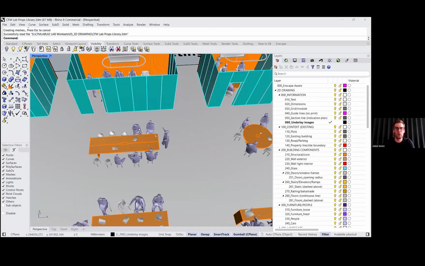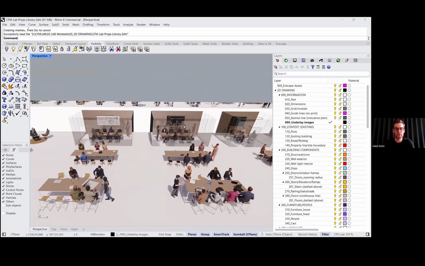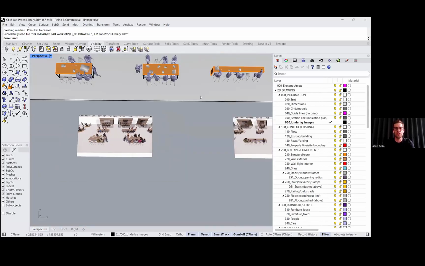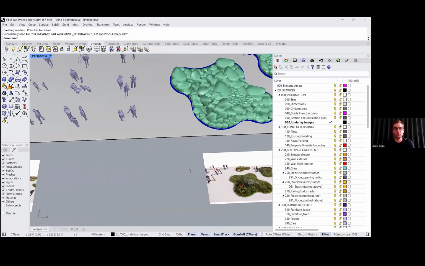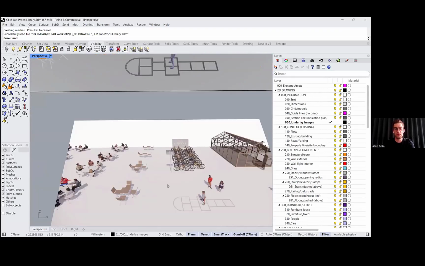We have whole meeting rooms saved in here, so you can just grab them and put them into your design. Same goes for landscape groups, seating arrangements, people, other things that you might use in your design. So I think a very useful way to look at what you're doing in Rhino is that you don't always need to do things from scratch. Very often you can reuse things from previous projects.